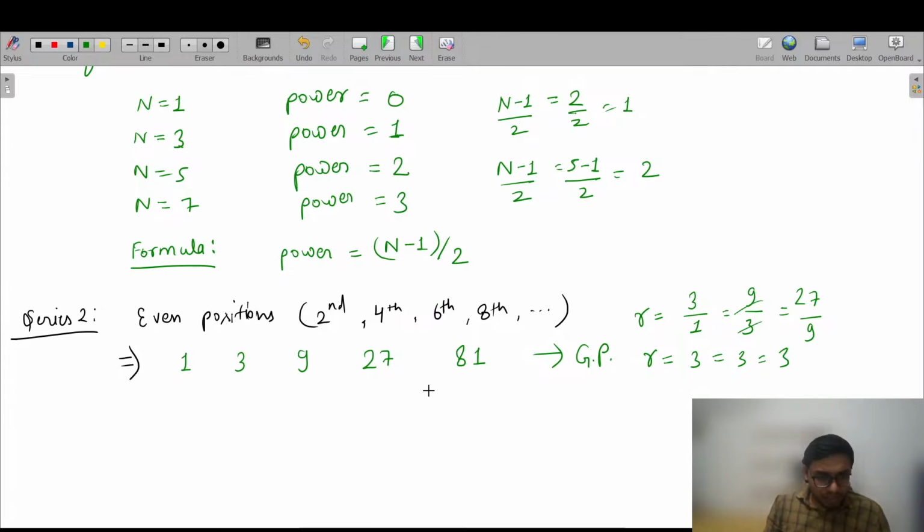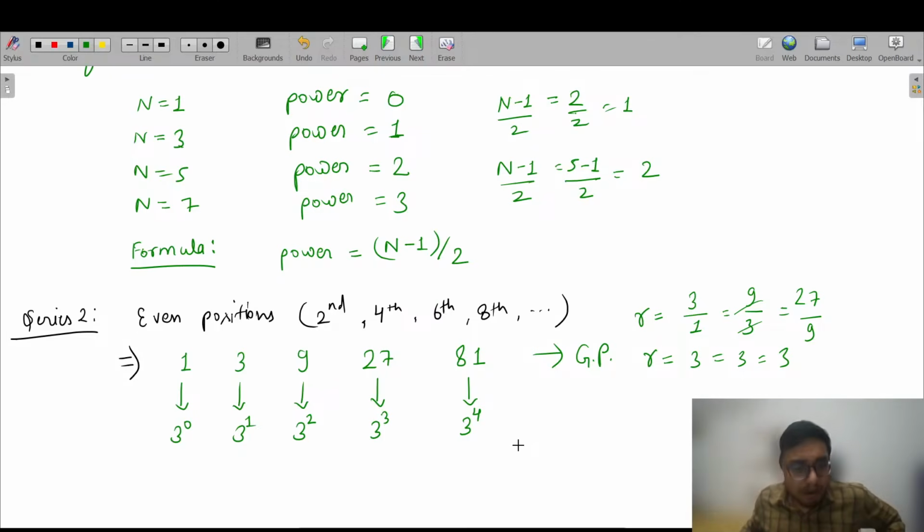If you observe here, all the numbers are power of 3. So we can write like this. Just see, this is nothing but 3 to the power 0, 3 to the power 1, 3 to the power 2, 3 to the power 3, 3 to the power 4. Got it, everyone? Yes, power of 3. All the even position numbers are all power of 3. Got it?